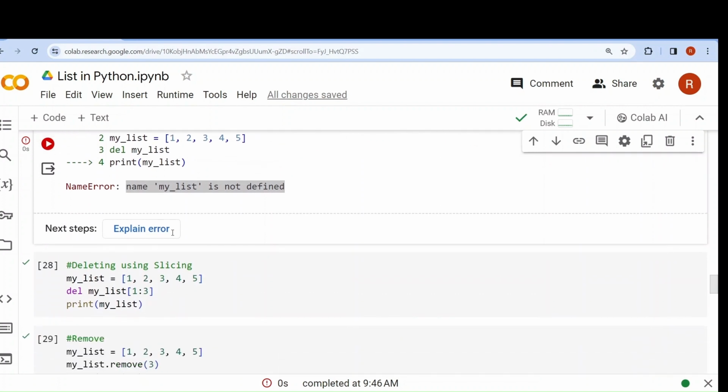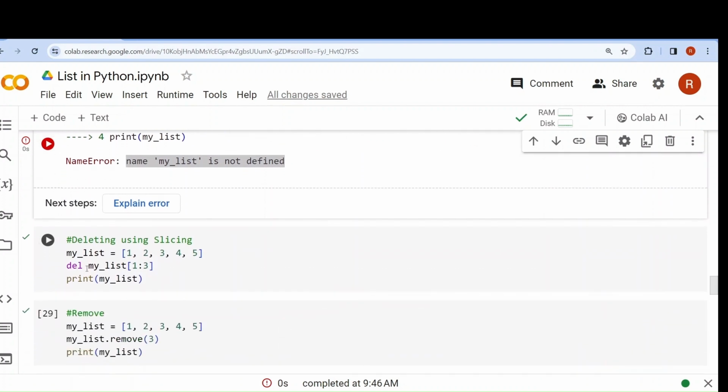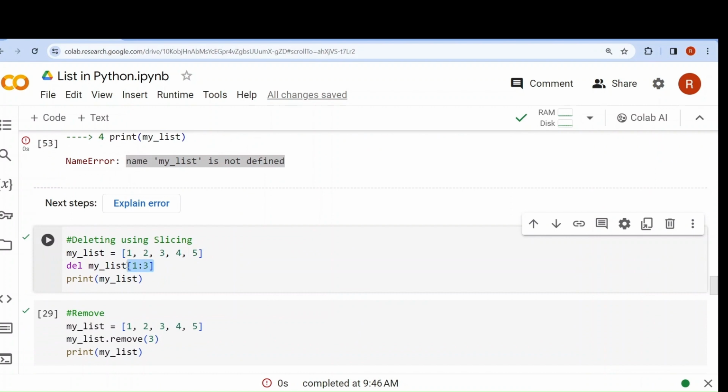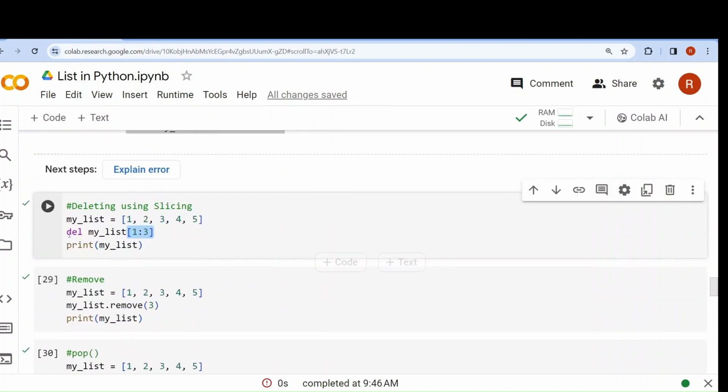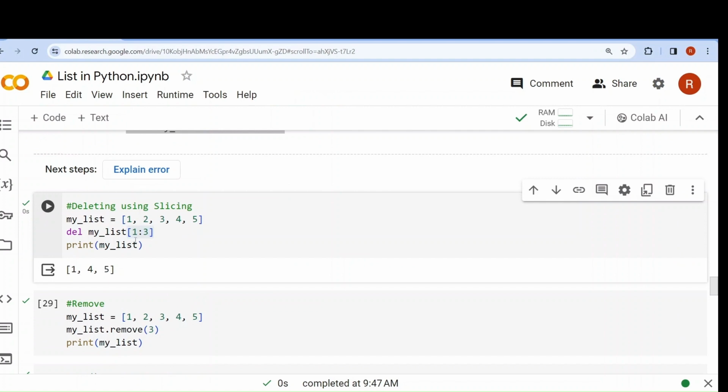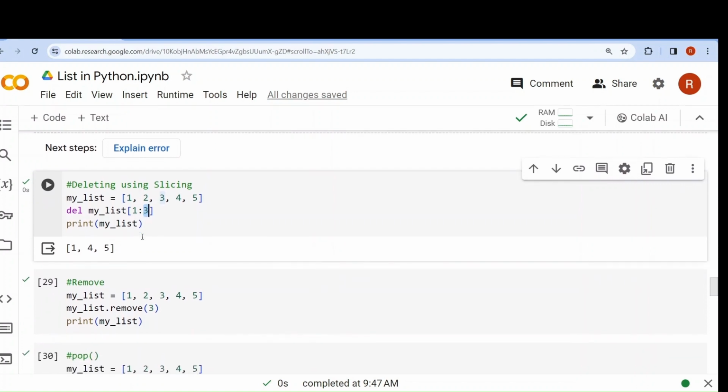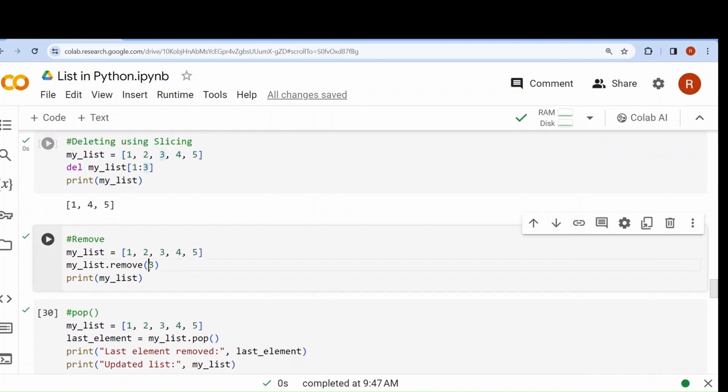How can I do it? Same concept, slicing. del my_list[1:3]. That means 2 will be deleted because 2 is in first position. 3 will be deleted because 3 is in second position. And the last one is excluded. So now if I print it, 2 and 3 will be deleted. So the remaining will be 1, 4, 5. So by using only the del keyword, you can delete the whole list, or by using slicing, you can delete a portion of the list.